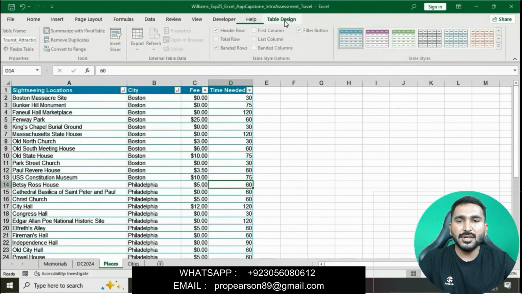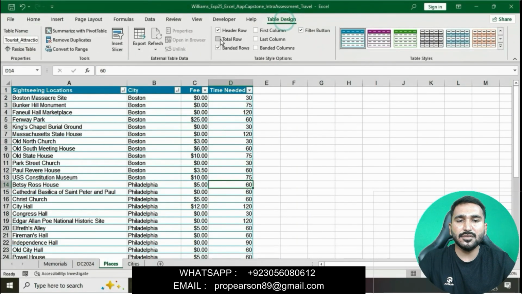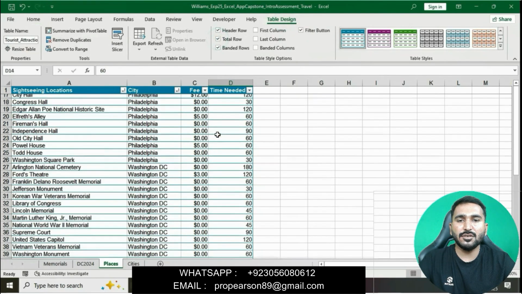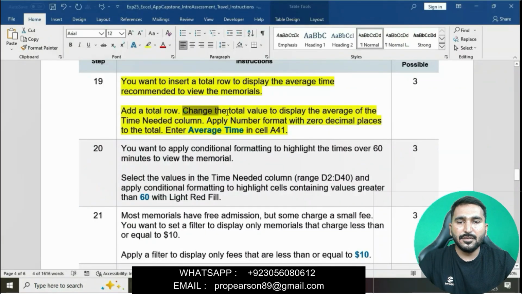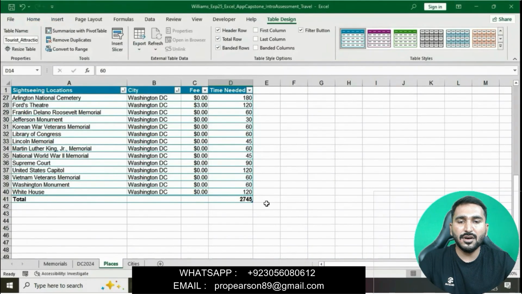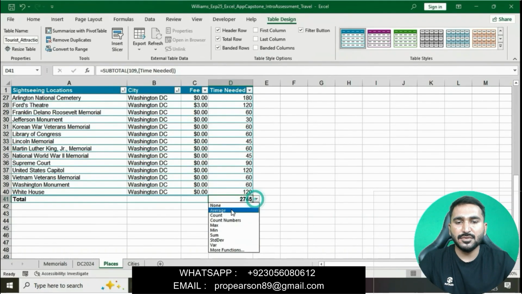Go to the Table Design tab and then go to the Table Style Options group. Click on the Total Row checkbox. Okay. Change the total value to display the average of the Time Needed column. Right click on this cell and then change it to Average. Right click on this, click on Average.